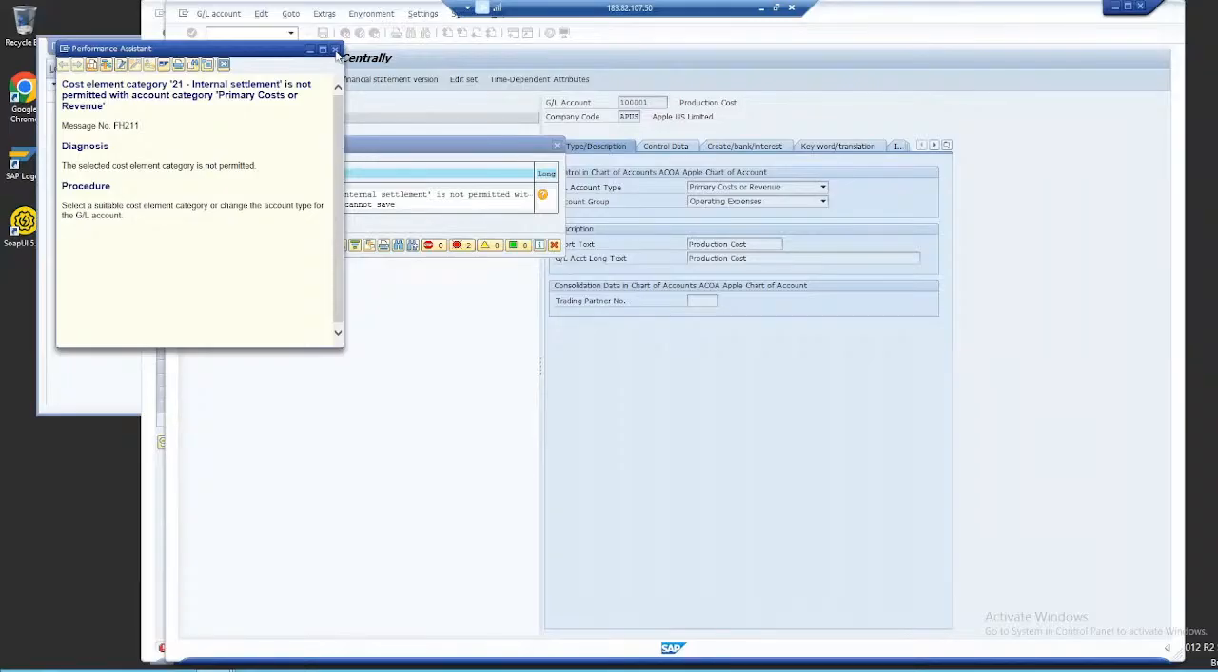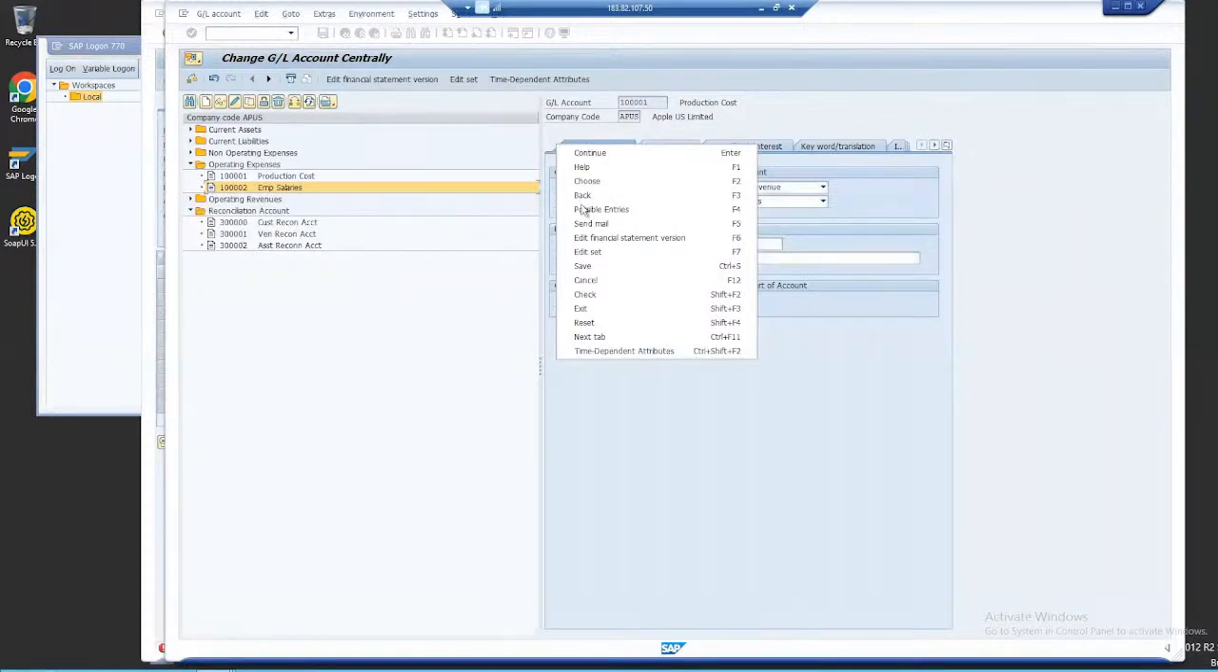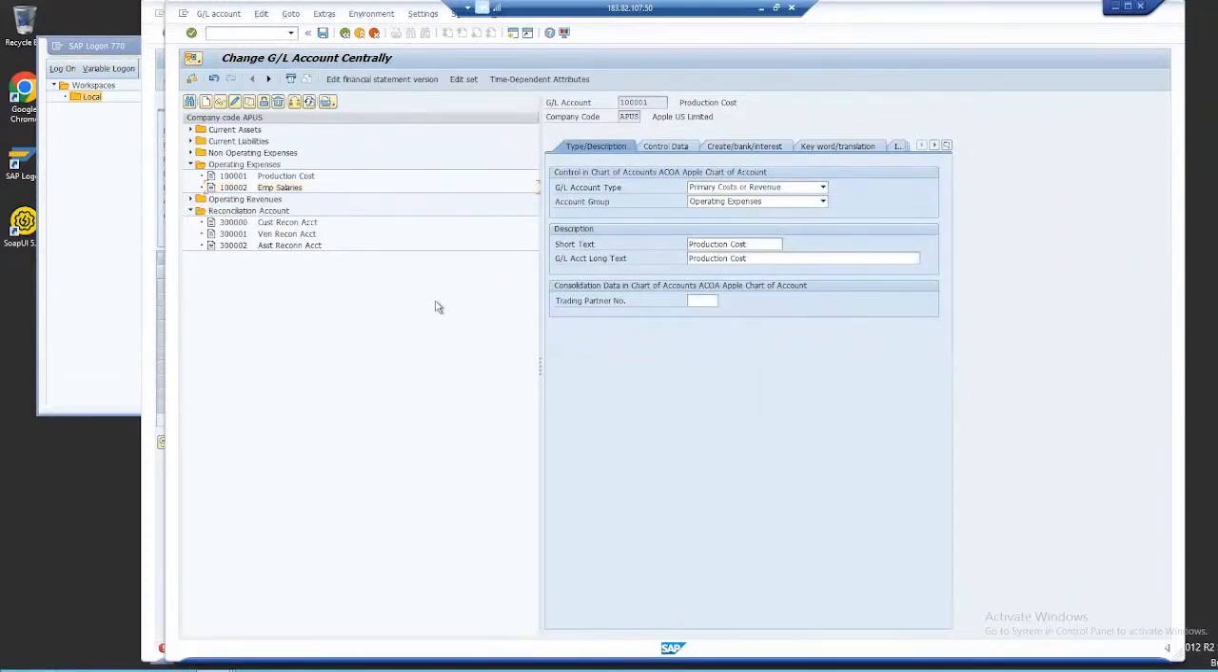Close both dialog boxes. It's good when you have more errors, you'll have more learning. Don't feel bad thinking, "Why am I getting so many errors?" Just close this dialog box also. This is because based on this account type, you have created the cost element category in control data.